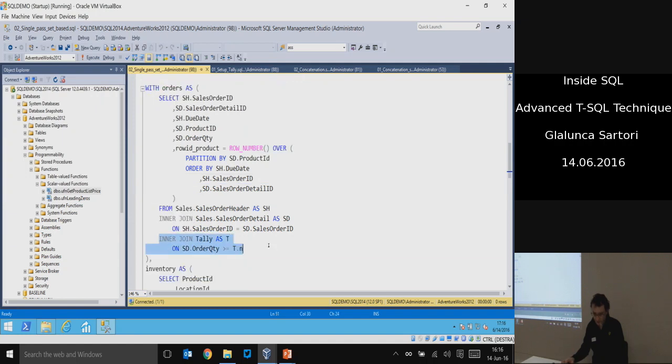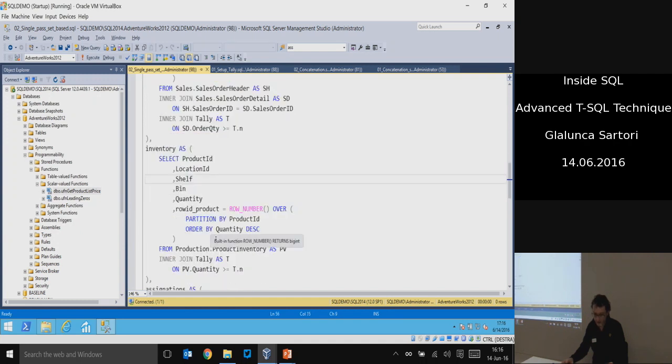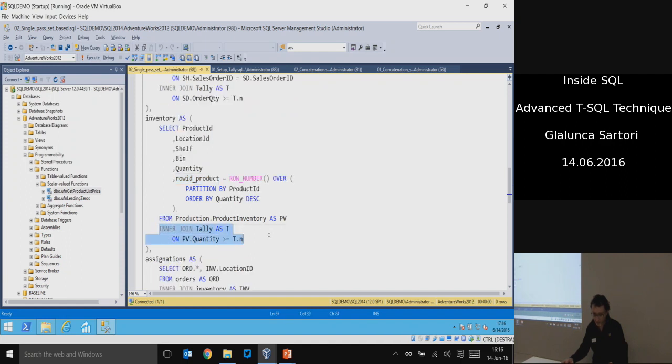we join with a tally table and we explode the quantity with the tally table. So if I have a quantity of 5, I will get 5 rows. And I do the same thing for the inventory. So I look at what I have here in production, product inventory. I partition by product ID to get a row ID per product. And I explode the rows using a tally table. So it's 2 other techniques that we have seen today.